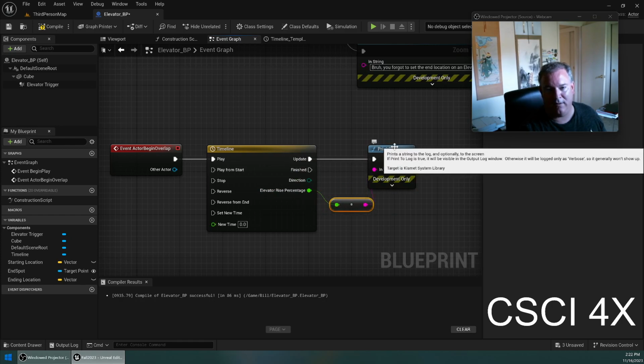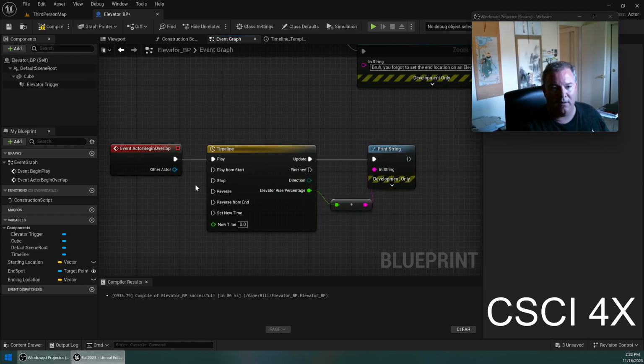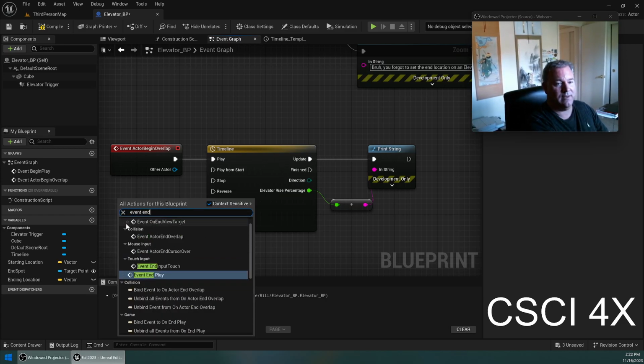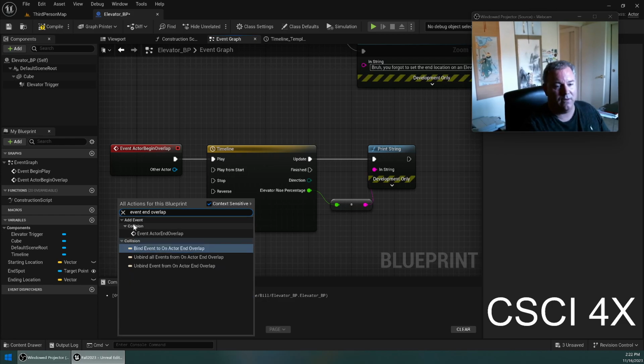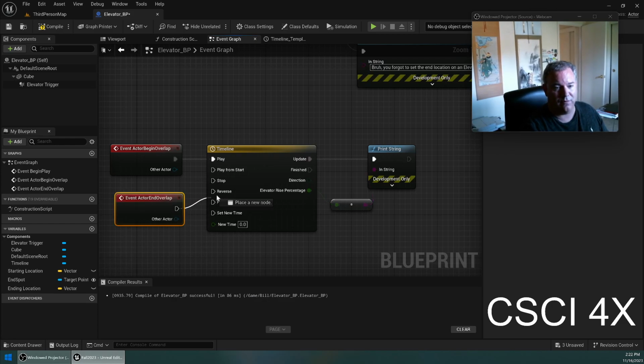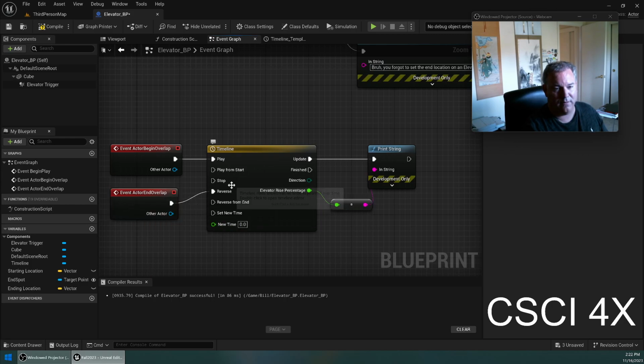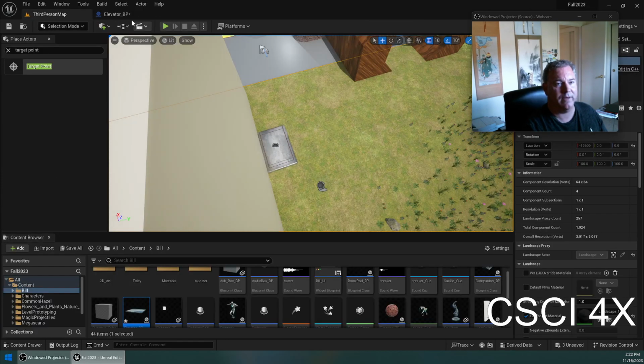And so basically, when they begin overlapping, it's just going to print. It's not going to move yet. It's just going to print a value from 0 to 1 over the span of 3 seconds. And then when the player steps off of it, the event end overlap, we are going to reverse. And it's going to count back down. Direction. Okay, that is good. Okay. Compile, save, run.